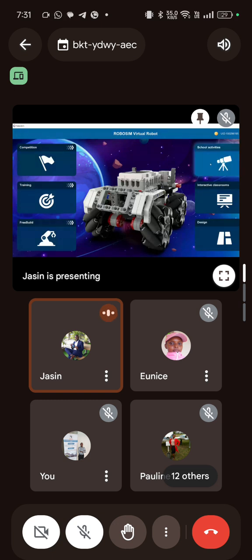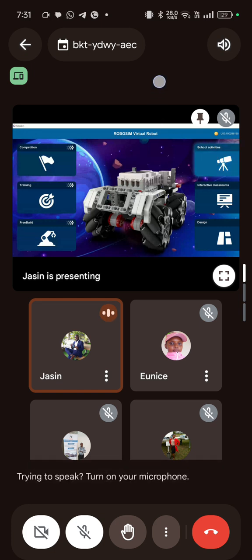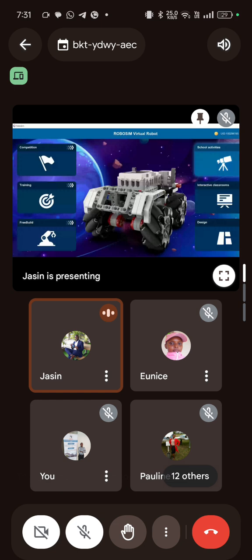Then on your top right corner, there is a very big button of a palette for school activities. School activities is available for those who are using networked computers. Actually, these two, school activities and interactive classrooms, are currently available for networked computers. So you can set up to 100 computers, network them, and control them from a single interface, courtesy of RoboSim Campus Edition.